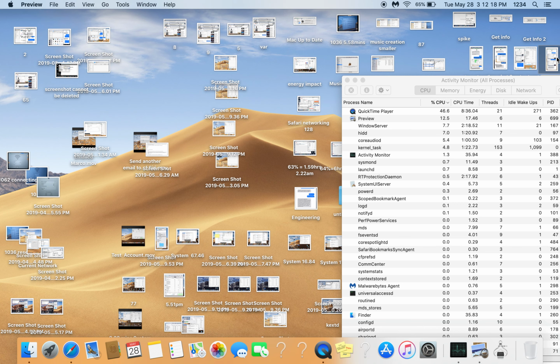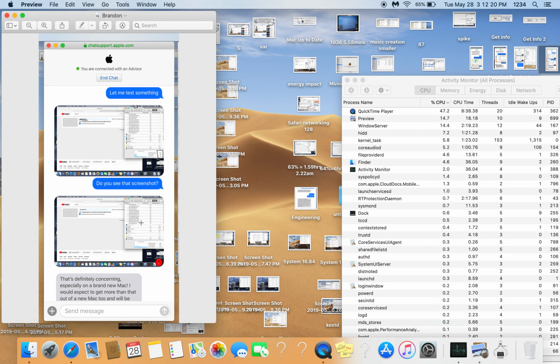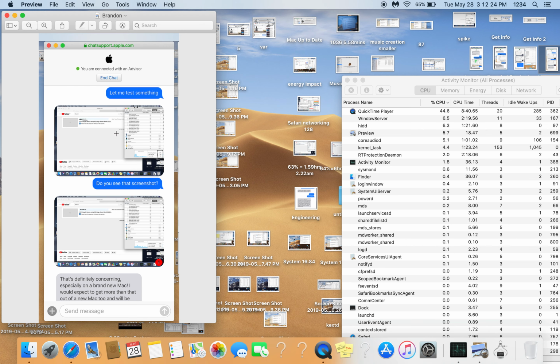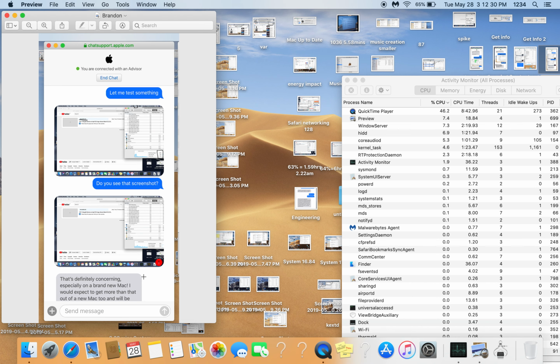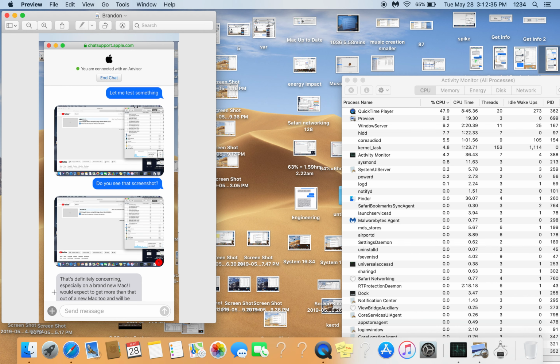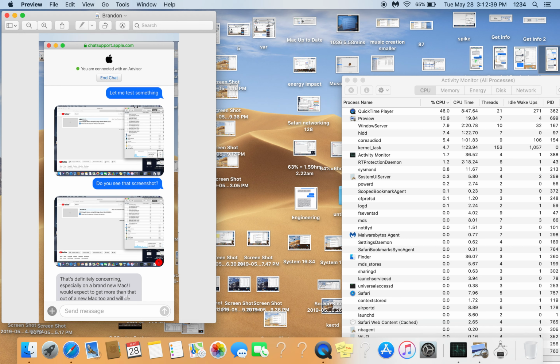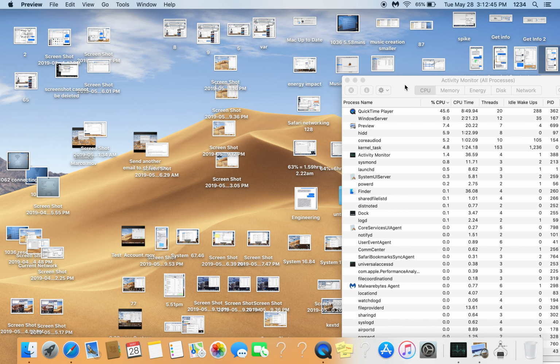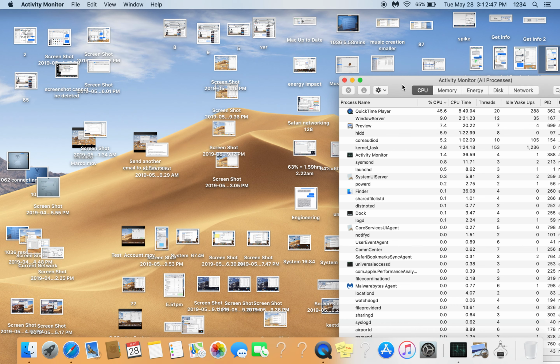And here's another one. So I tried to send it to Apple again. It allowed this screenshot and did not allow this screenshot, but it did not say error here. Okay, that's definitely concerning, especially on a brand new Mac. I would expect to get more than that out of a new Mac. All right, well, at least we agree that the problem is consistent.